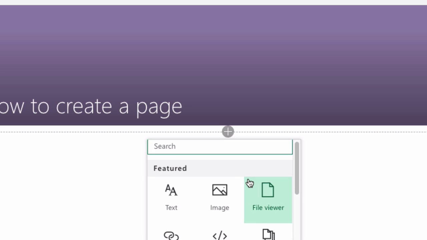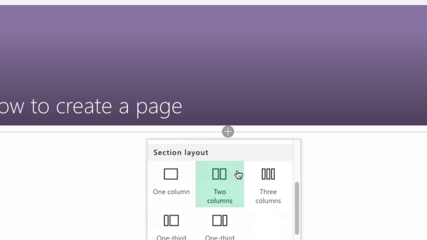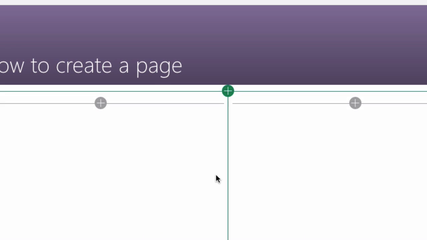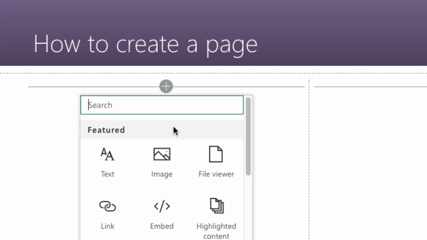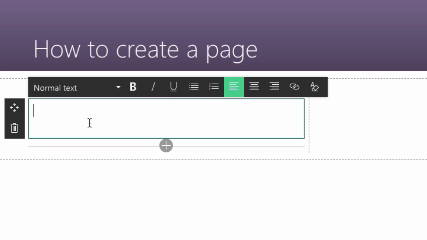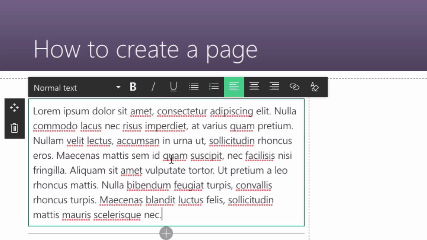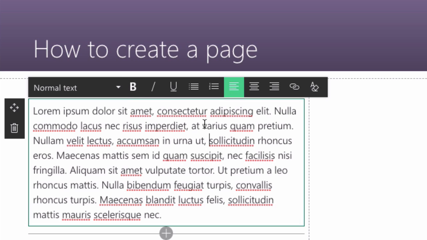When I do that, it brings me up a menu of items to choose from. And what I want to do is split this new section into two. So I'm going to choose two columns here. And in this section on the left, I'm going to press the plus button. I'm going to paste in some text. And you can see I've got the ability to set some styles, change the format, and so on. I'm just going to leave that as it is.